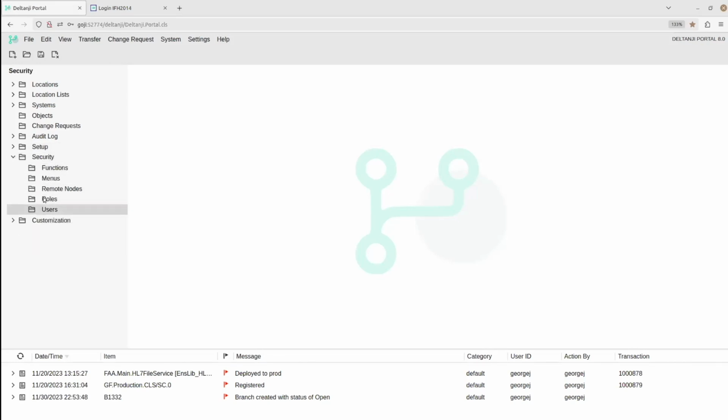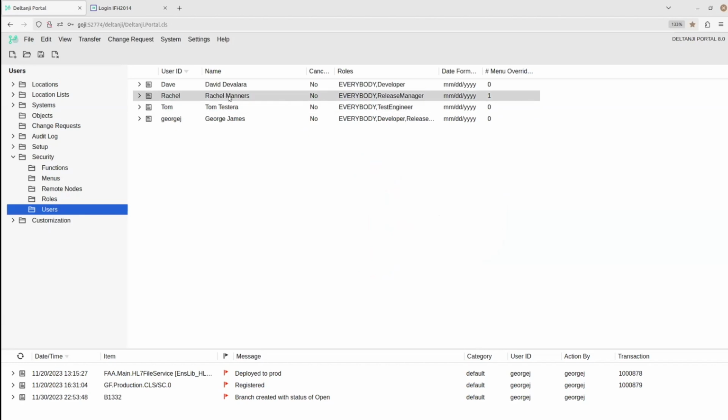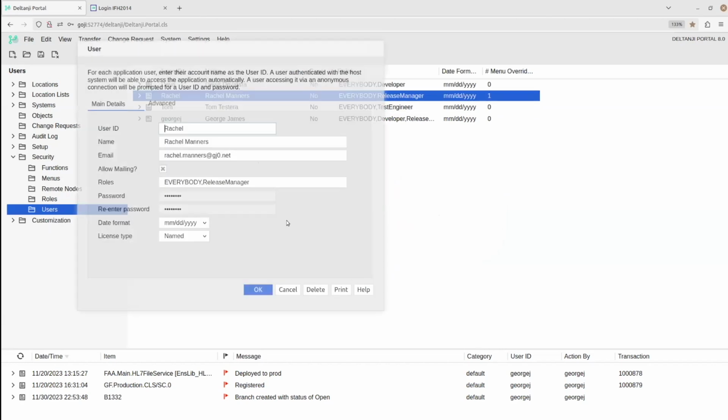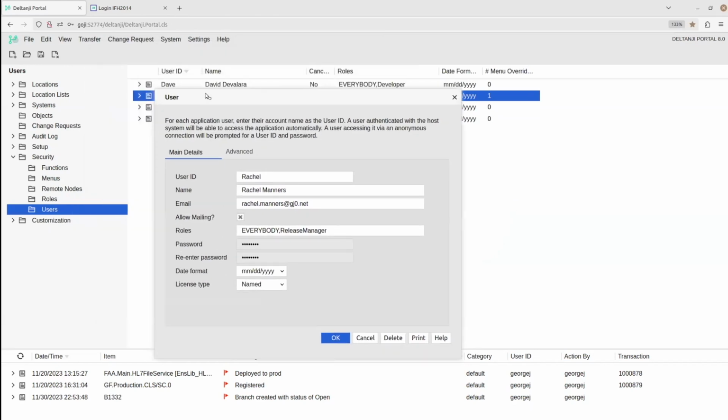Security now contains access control on functions and menus, and it also contains definition of users and roles. So if we click on users and go and look at these and open up one of these, you'll get to see what forms look like within the new UI, which I think you'll find is also cleaner and a little bit more modern looking.